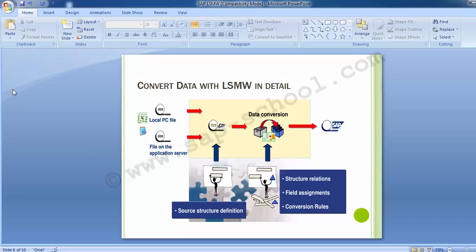Moving to the next, a more detailed part, which will give you more understanding: convert data with LSMW in detail. So what happens is this file has been uploaded from over here, the local PC file, the file gets processed over here in the system, and here the data is converted.